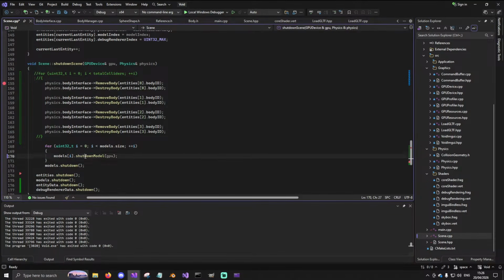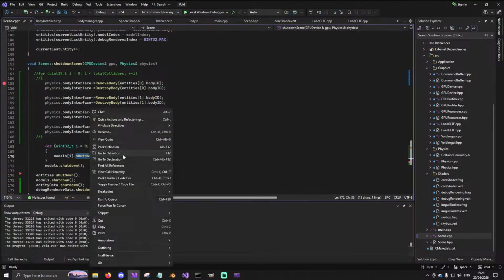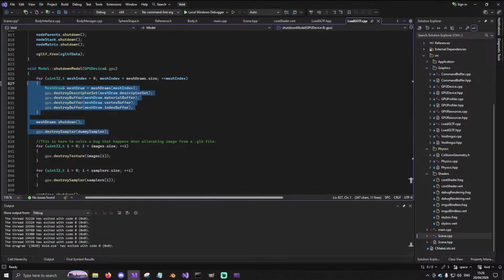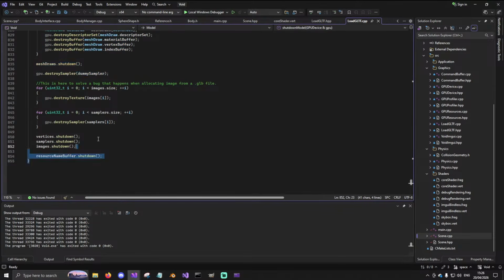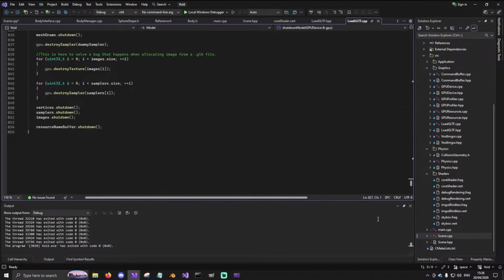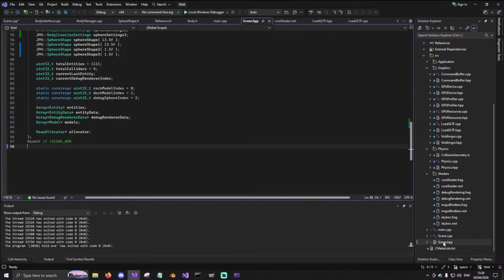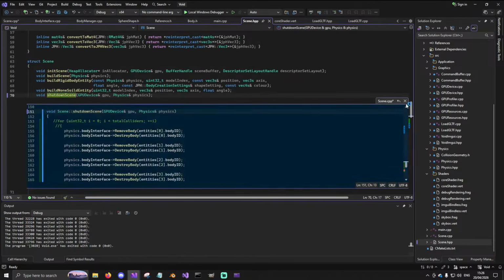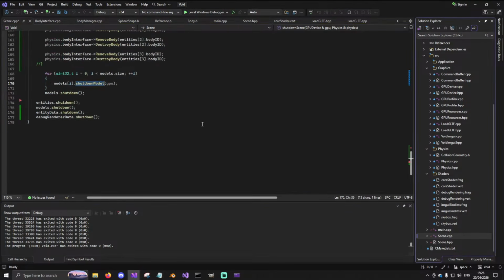Right. I am shutting down the models. Okay, that's fine. I'm adding everything to a queue. I'm deleting the rest of the stuff, the individual models. Then I delete the array itself. Give me a minute. Oops. Where's the shutdown?